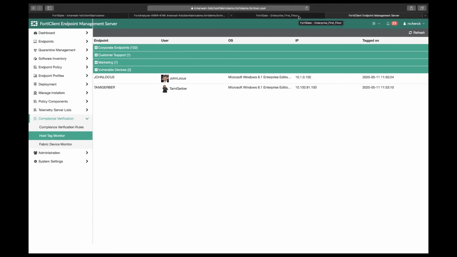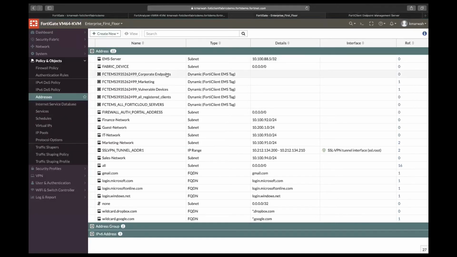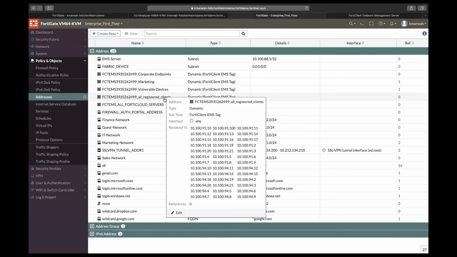If we look at our FortiGate firewall, you can see that I also have those dynamic host tags present in my address list in my policy and objects. Now, in FortiClient 6.2, the dynamic host tags were in the FSSO user groups. In FortiOS 6.4, they are now address objects. This gives us greater flexibility in how we apply them to our firewall policy.